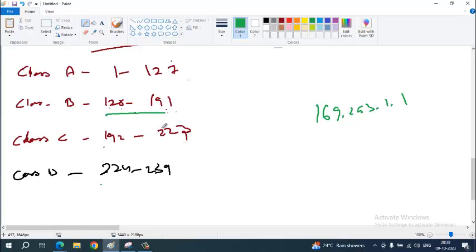Now, by looking at an IP address, you can definitely say class A or B or C if they have not subnetted. For that, you need to know the range. Okay, next.